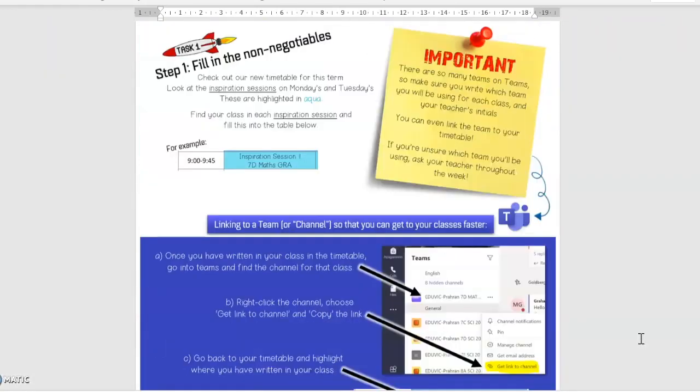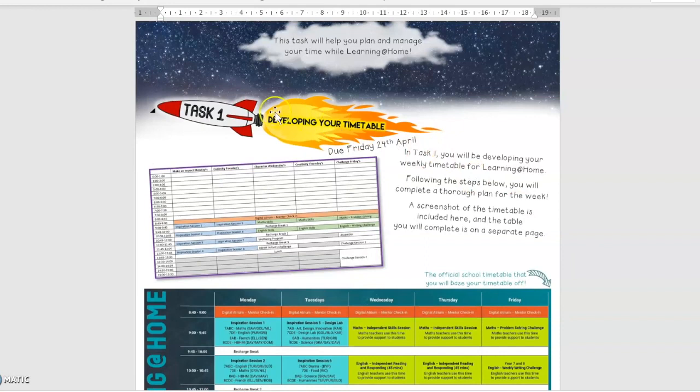Don't forget, this task is due on Friday the 24th of April, and we will let you know how to submit that.